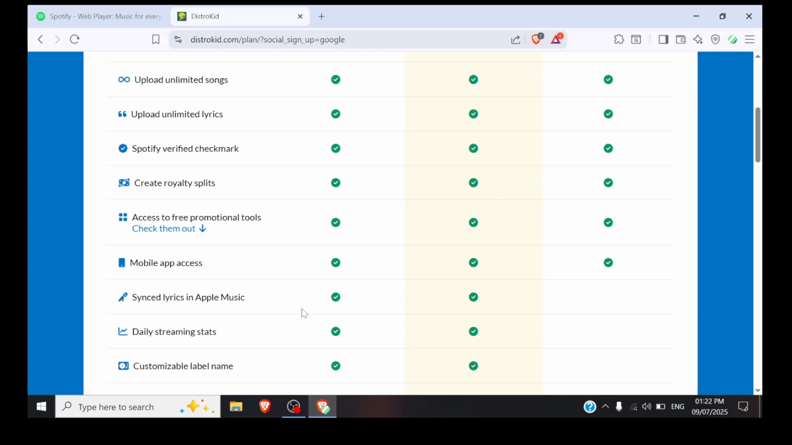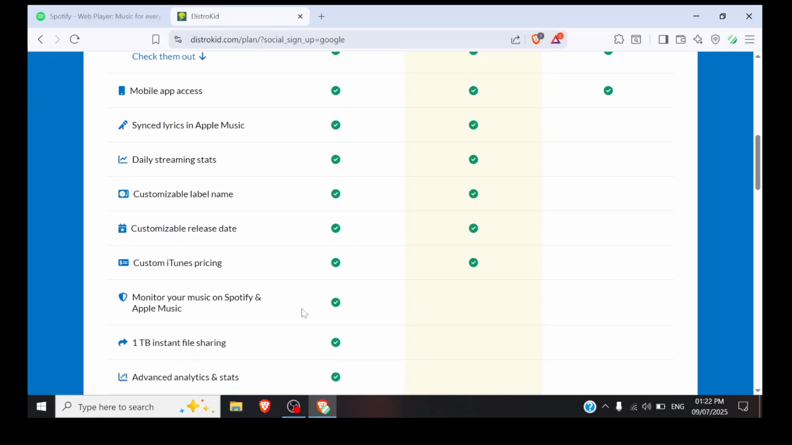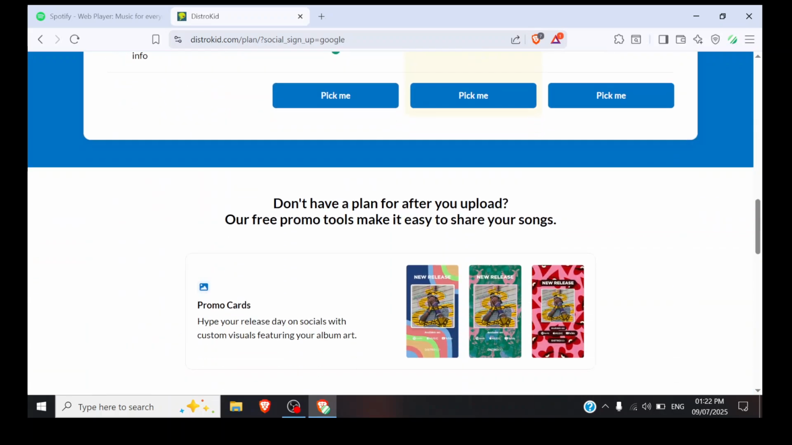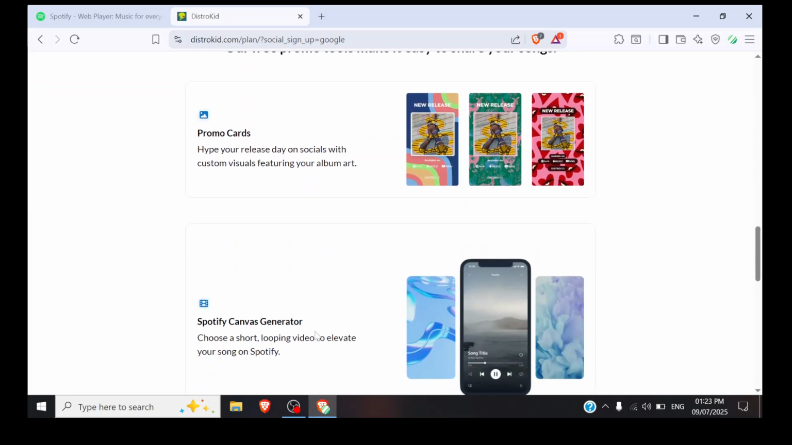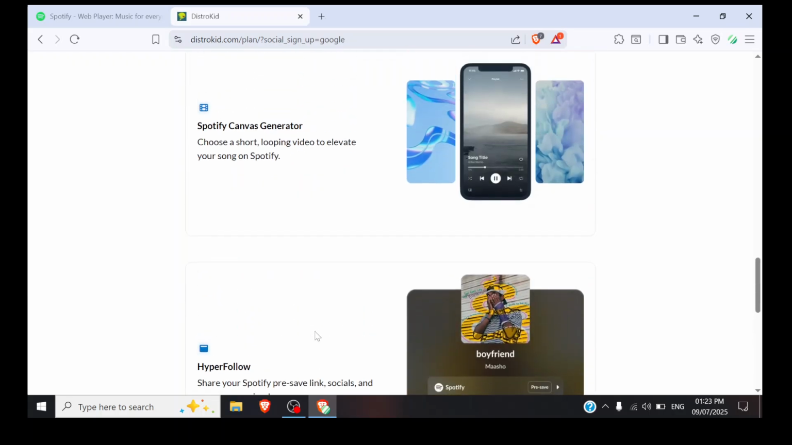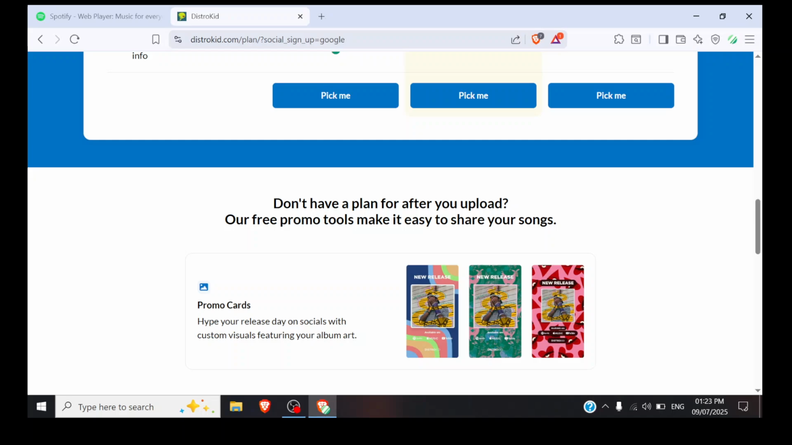Here's what you will need: a high quality audio file. I prefer WAV format. And second, your album or single artwork, at least 3000 by 3000 pixels, in JPG or PNG. Your song title, artist name, and release date as well. You can also add optional info like lyrics, featured artists, or genre tags.